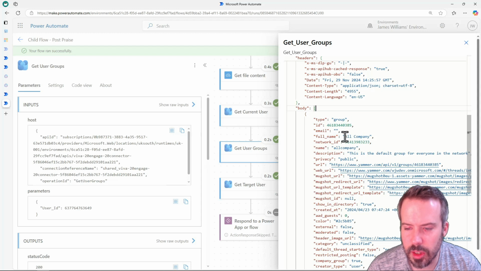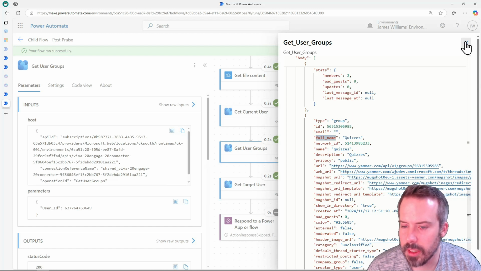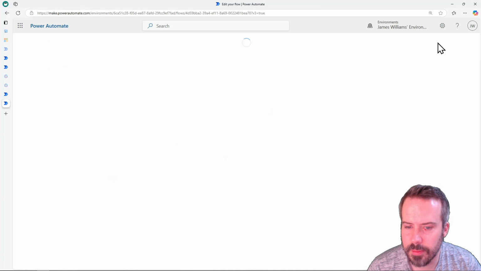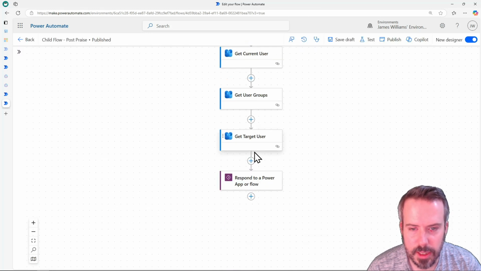So the first one here is called all company, and we need just one group ID to use as the target for our praise post. So we're going to have to filter down this body array to find the group with the full name here that matches what we want to see, which in this case is quizzes, and then from that we can take the ID. So to do that, if we go back to edit our flow, after getting all the information from Viva Engage, we can add a new step.